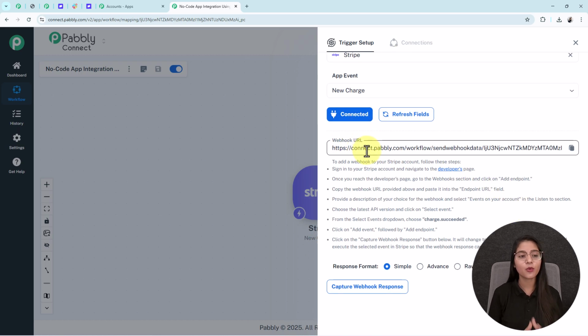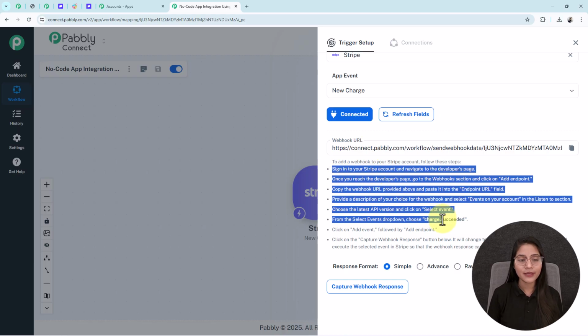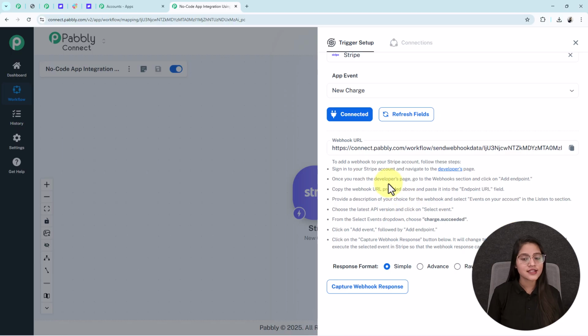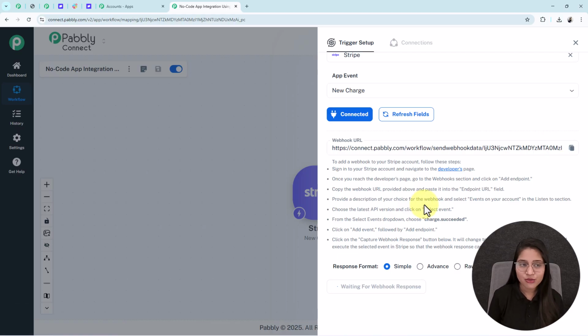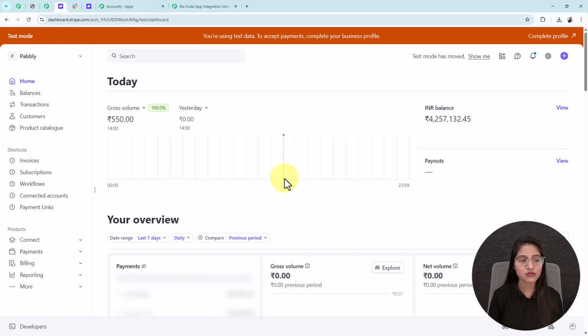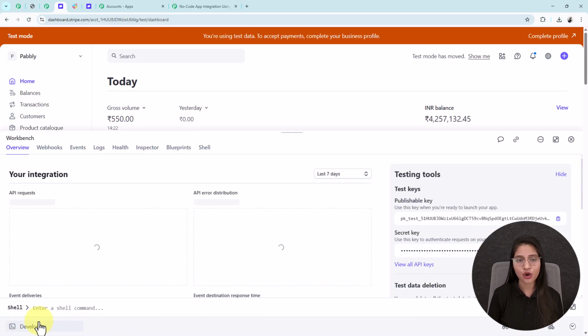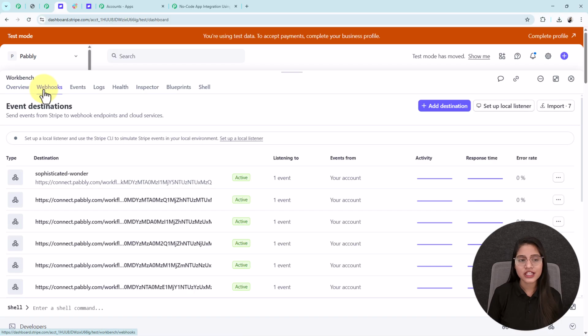Then it will provide me one webhook URL, and the steps of how you can connect your Pabbly Connect account to your Stripe account are given here. Now for proceeding, I am simply copying this webhook URL from here and taking you to my Stripe account. So this is my Stripe account, where on this page you have to simply click on this developers option. Here you have to click on this webhooks option. Once you click on it, you will see one option by the name of plus add destination.